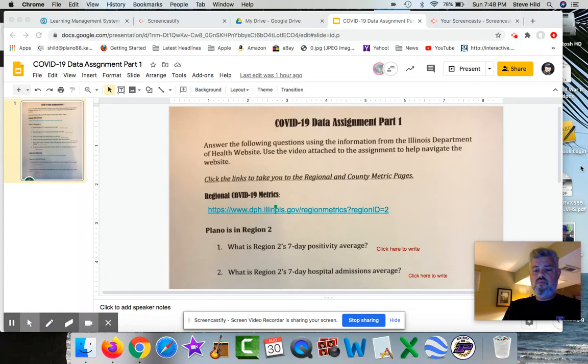So, what we're going to be doing here is kind of just going through a fairly simple worksheet. We're going to be using the Illinois Department of Health website in order to get to it. Now, as you take a look at it here, this is COVID-19 data assignment part 1. We're going to do part 2 later in the week. It says answer the following questions using the information from the Illinois Department of Health website. Use the video attached, that's this, to the assignment to help navigate the website.